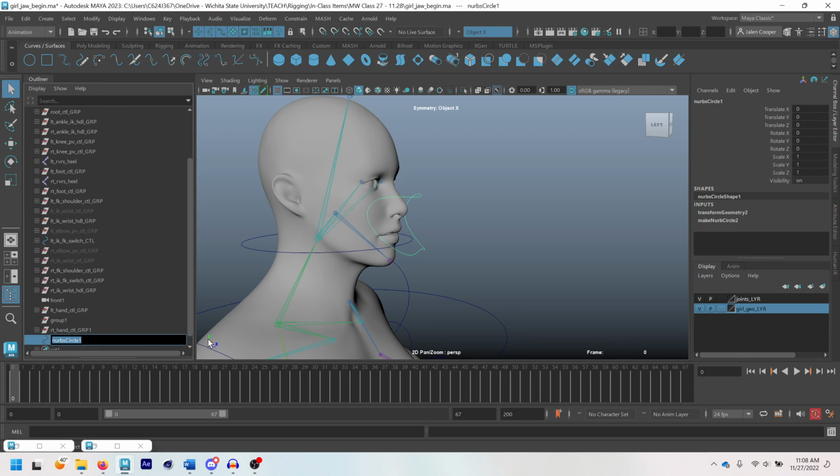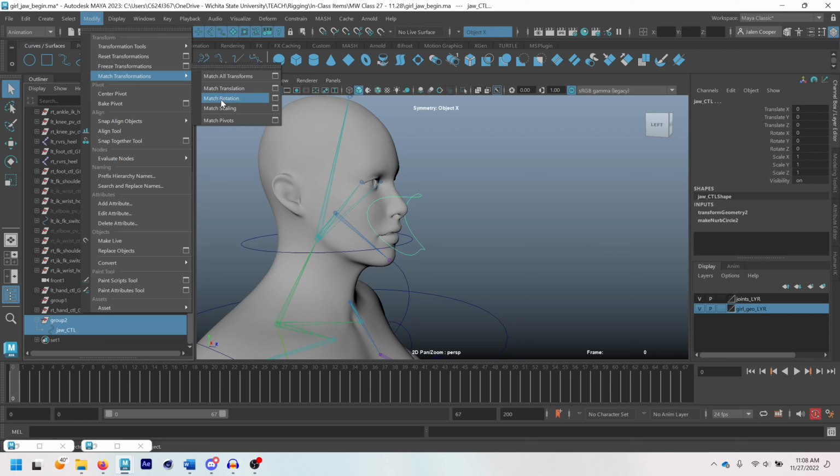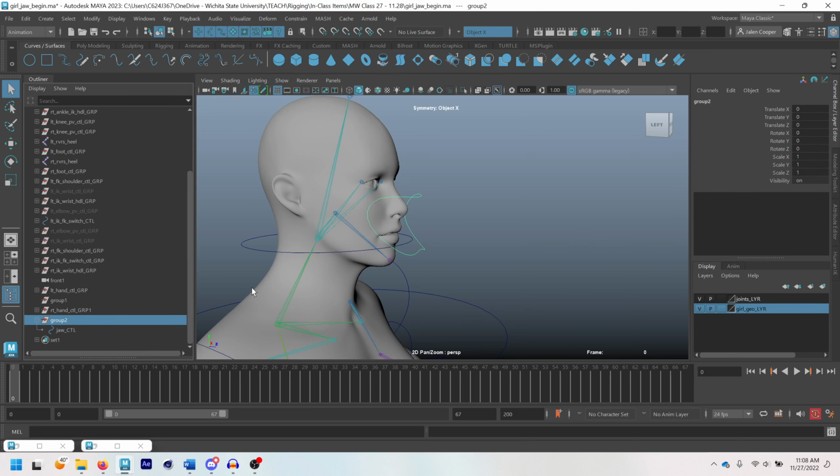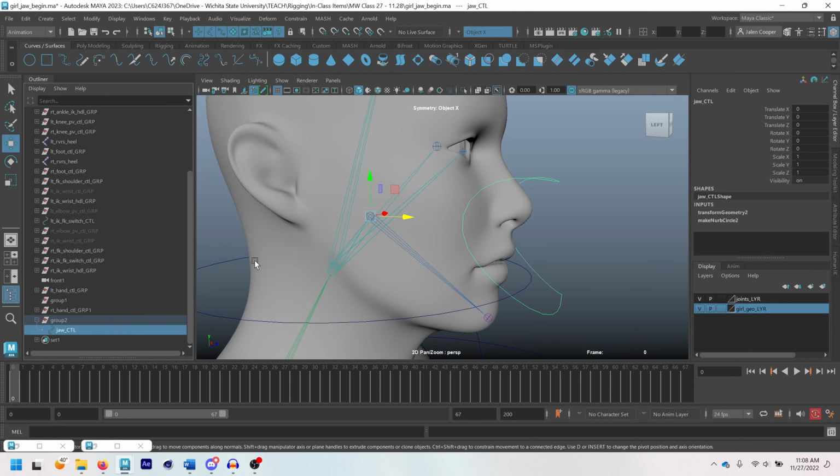So I'll go ahead and name this jaw_CTL while I'm here. Go ahead and Control G to group it, and then hold down Shift and grab that jaw control so we can go up to Modify, Match Transformations, Match Pivots. So now my group has a pivot that's directly in the middle of my jaw joint as my jaw control. And like everything else, I'll make this my jaw_CTL_GRP.